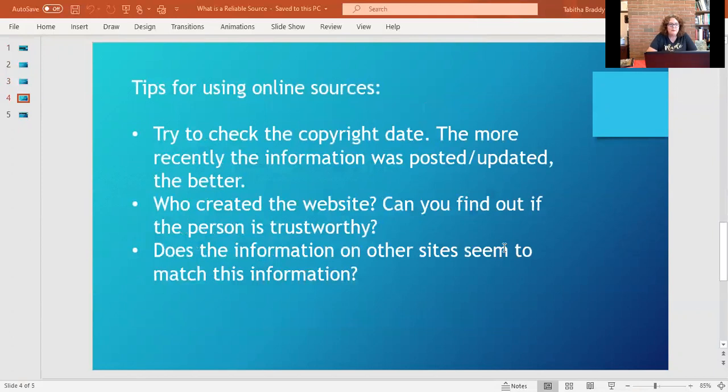All right, so some tips for using online sources. Try to check the copyright date. The more recently the information was posted or updated, the better. So if you've got a website where the information is from the 90s, it might not be as accurate as it could be, because the historical facts that we find change. So if you find one website that says one thing that's older, but you find a newer website that says something different, I would go with the newer website.